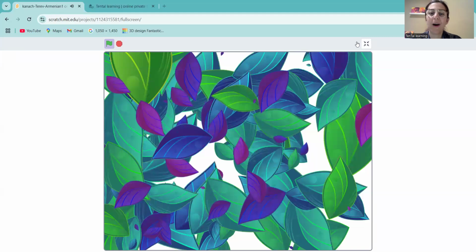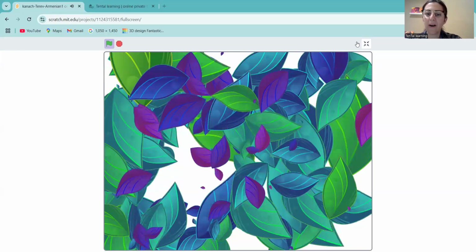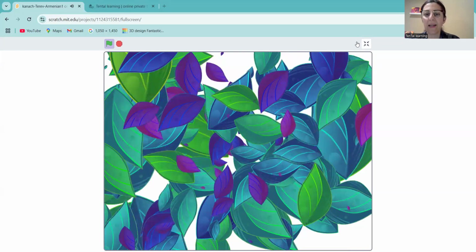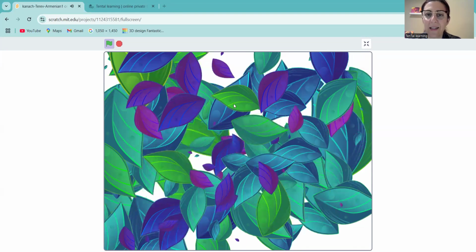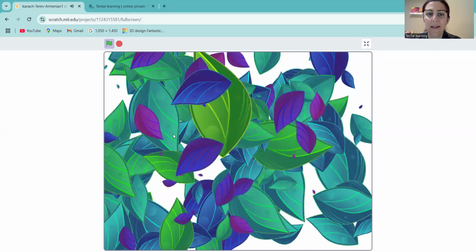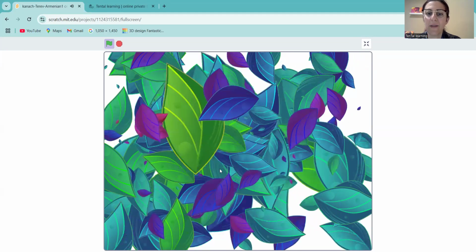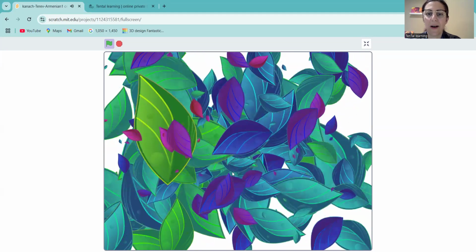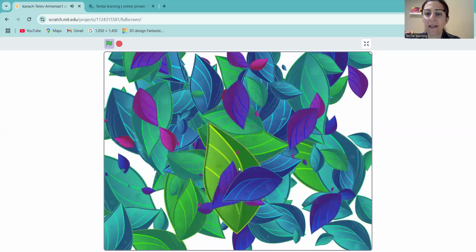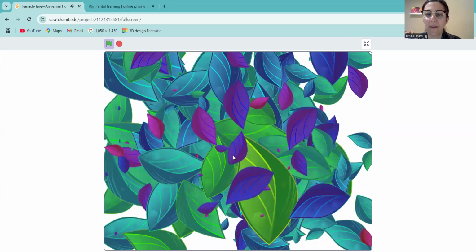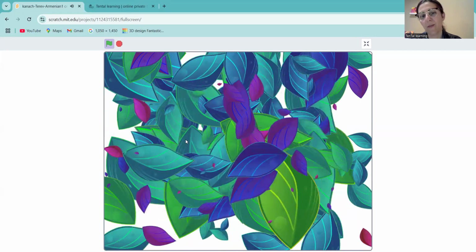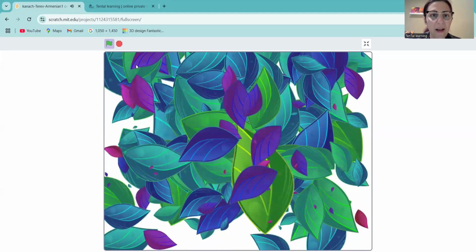I want to show you how you can make a piece of art like this and make it interactive. When I click it, see, it changes color or it moves. Also, they interact by the movement of the mouse. The leaf moves to the mouse.